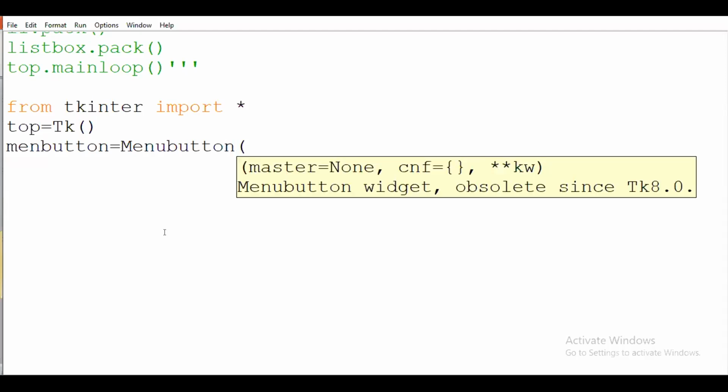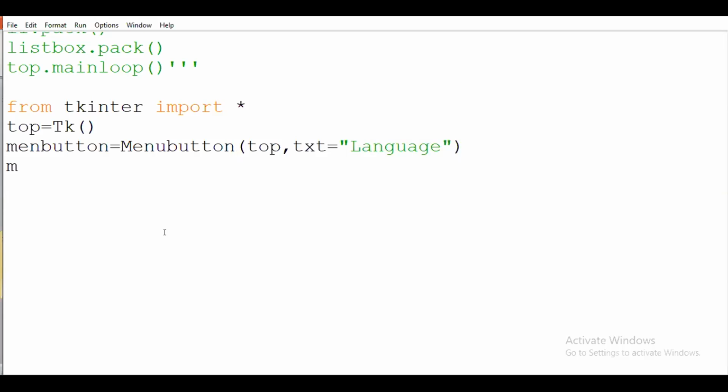Menu button, in that we are taking top and text is equal to language. Okay, text is equal to language, and I will set one of the other variables equal to no. Okay. Now we will take menu button dot grid.